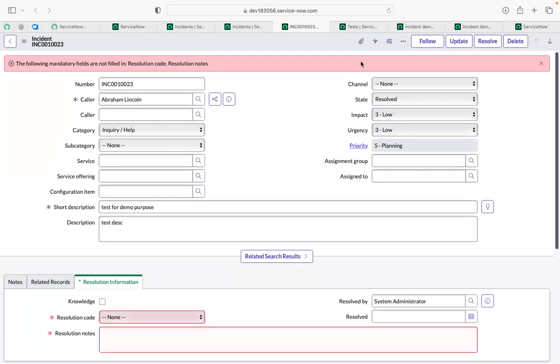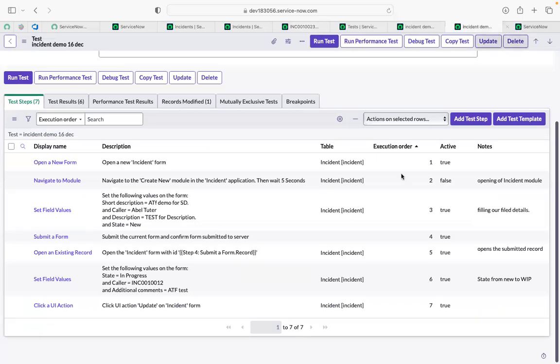So I'm clicking on resolve. It was coming as mandatory upon closure only, but ATF doesn't know. So you need to fill it before clicking on the UI action. That's it, right? So till here we are good.